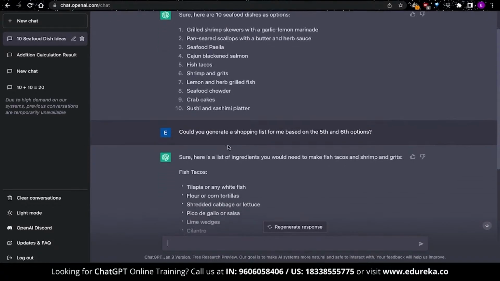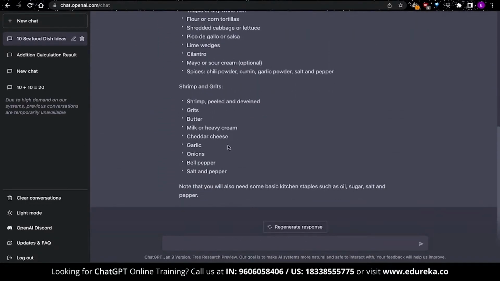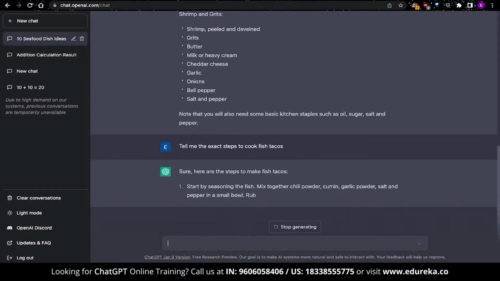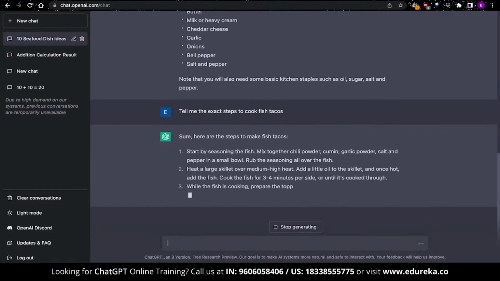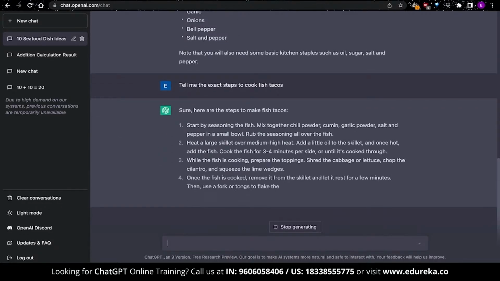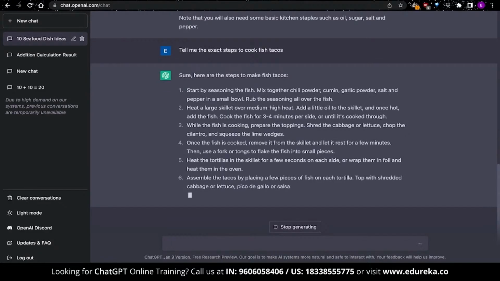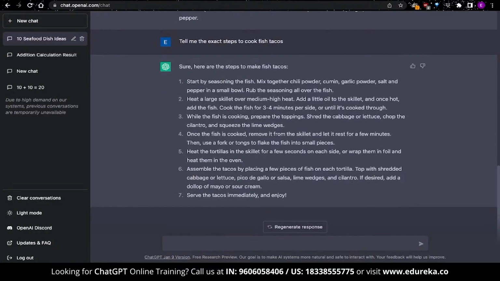We got a list of 10 items and also a shopping list. Now the next question that I'll give is quite intuitive. I'm going to ask it, what are the exact cooking steps for so-and-so options? And this prompt gave us a detailed list of how we can cook that particular food. This is just an example of using OpenAI's ChatGPT to make a shopping list.